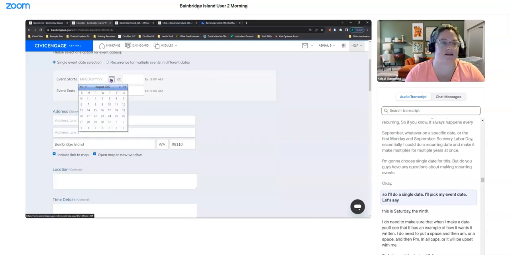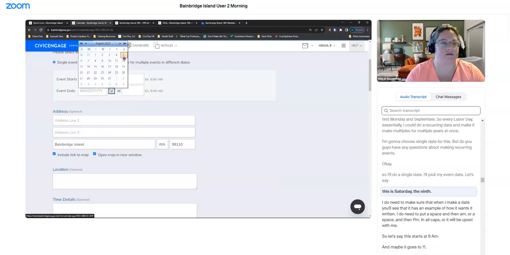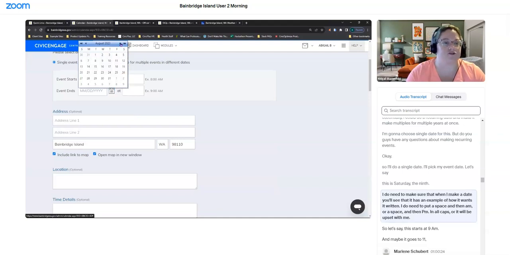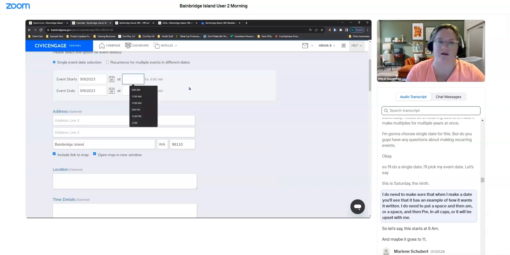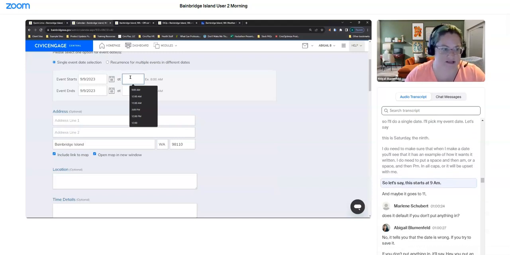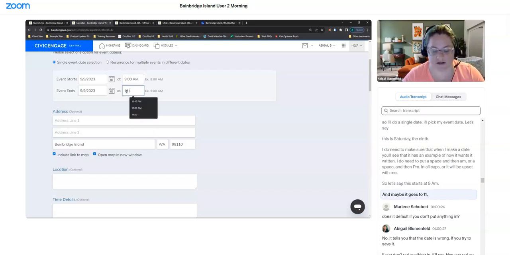I'll pick my event date. Let's say this is Saturday the 9th. I do need to make sure that when I make a date, you'll see that it has the example of how it wants it written. I do need to put a space and then AM or a space and then PM in all caps, or it will be upset with me. So let's say this starts at 9 a.m. and maybe it goes to 11.